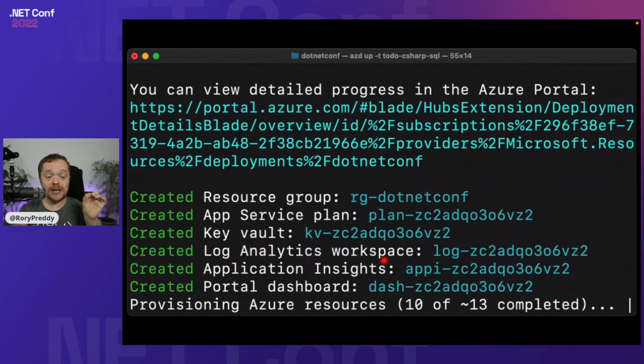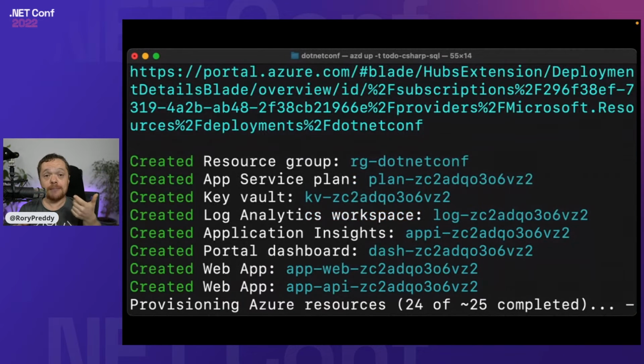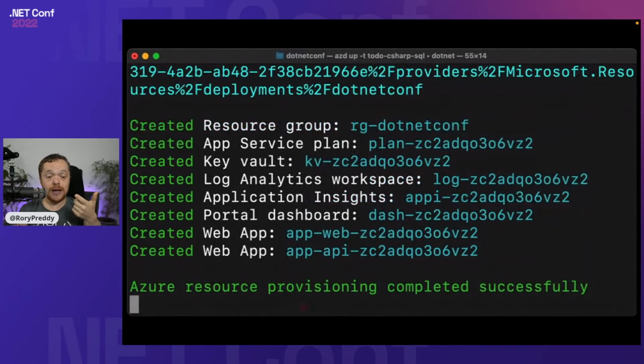So it's got my Log Analytics workspace. It's also created my Azure Monitor, or commonly called Application Insights. It's got my dashboard that it's created for me, my portal, and now it's creating my web app. Remember, the web app is React, so it's going to have a React app, and then it's going to actually point to my C# app for my API. There it is.